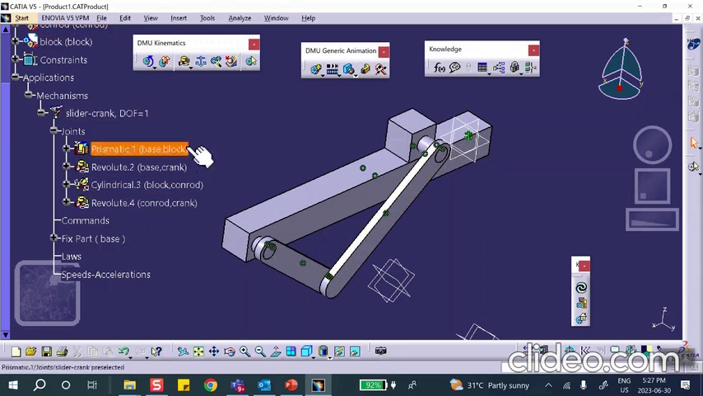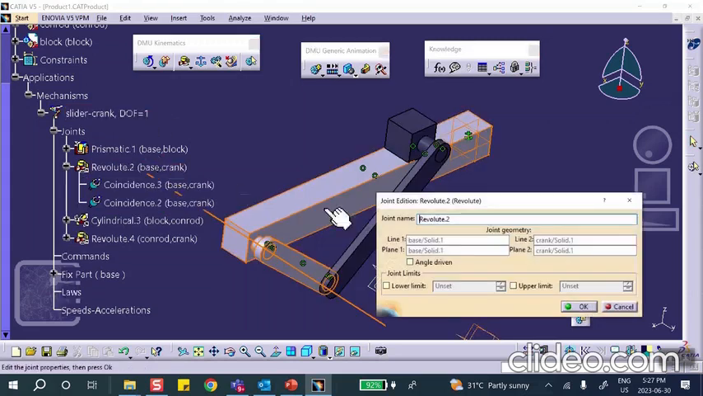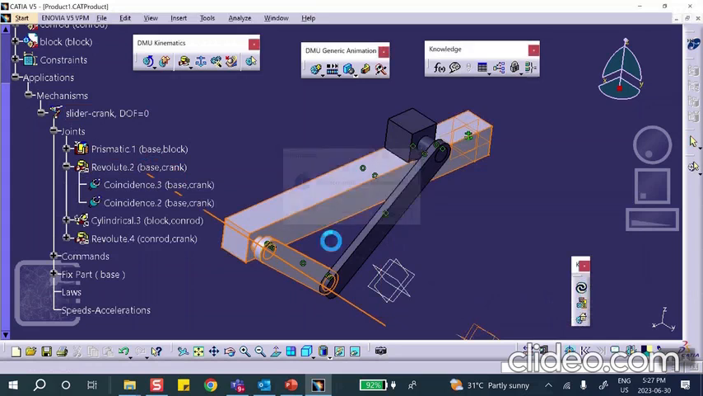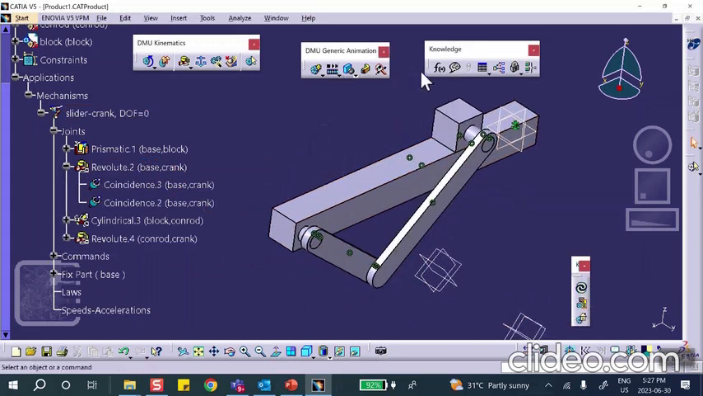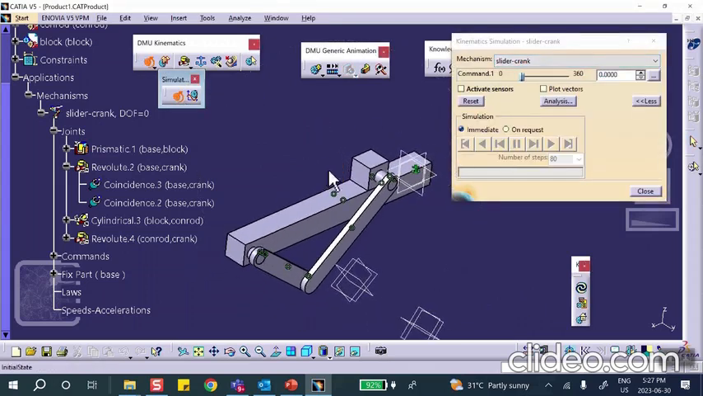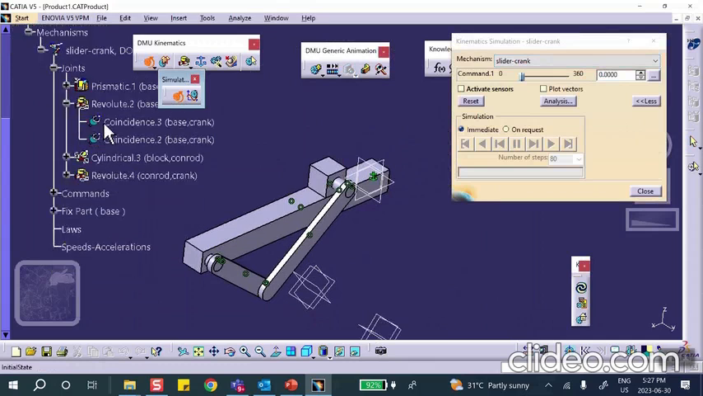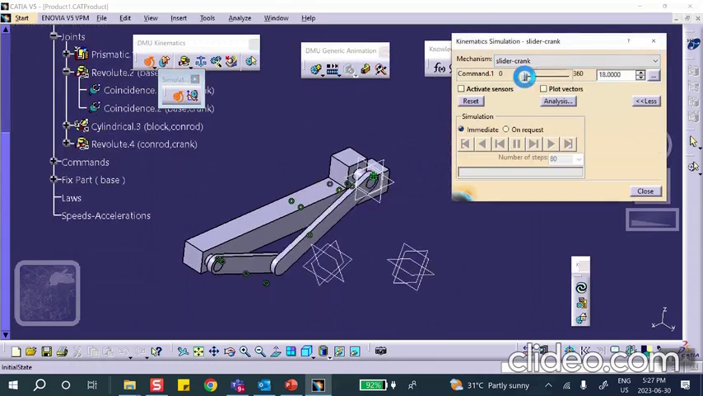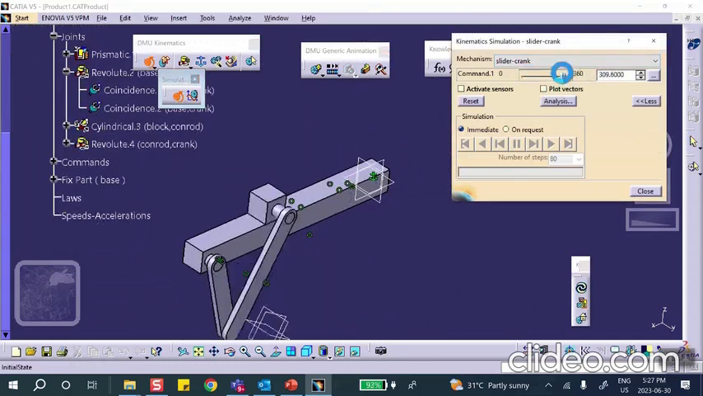Now, 1 degree of freedom, because if you move the crank, the whole thing will move. So go to this crank and the base, make this thing angle driven, going from 0 to 360. We say okay, your best friend pops up. Let's do a simulation with command. Manually we do this. Let's check it out. Does it work? Yep, that works.